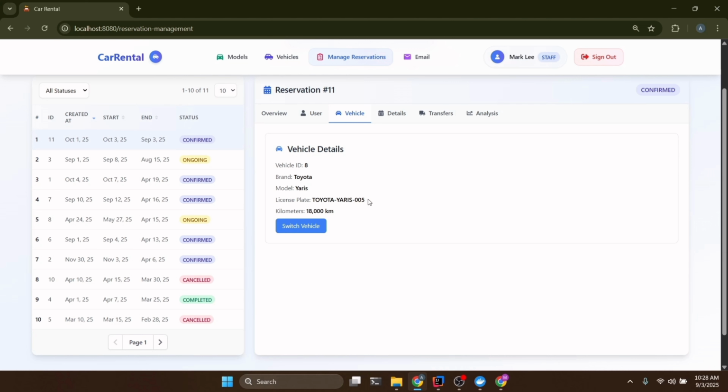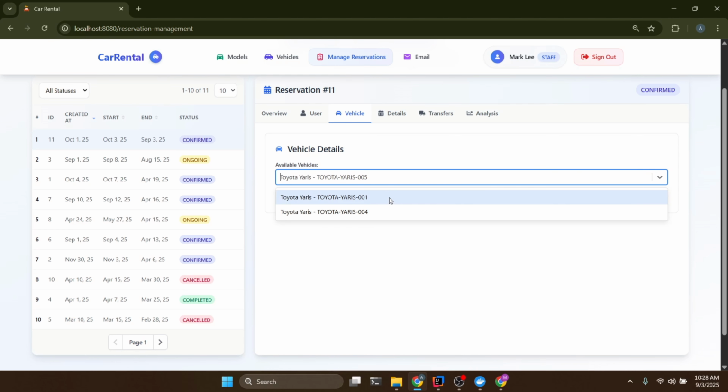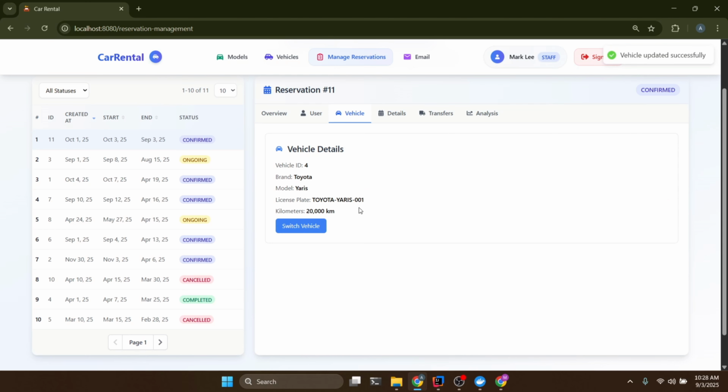During a reservation, the system automatically assigns the one with the least mileage so that all vehicles are used evenly. If something bad happens to the assigned vehicle before the reservation starts, the staff has the ability to switch it to another available vehicle. The staff can also update the reservation time interval or change the car model.